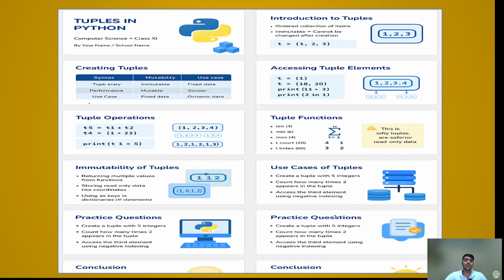Then come to accessing the tuple elements. You know that tuple is an ordered collection of items. It is immutable, cannot be changed after creation. This is the first introduction. Then after the introduction we have the creation of the tuple. I showed you how to create the tuples, in which different ways we can create them. We can directly create the tuple by giving the variable names. If you want, I can show you also.